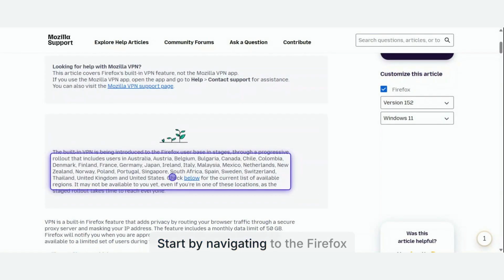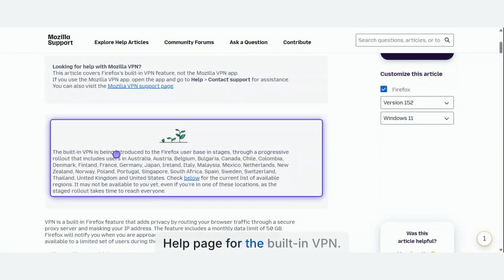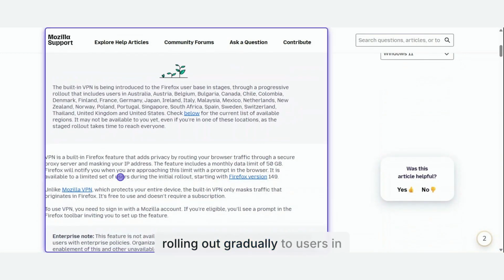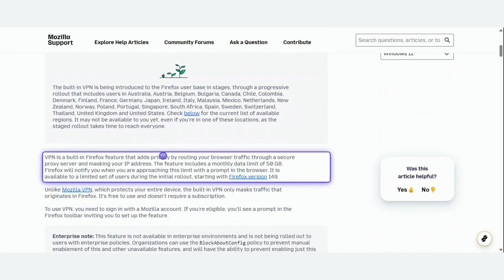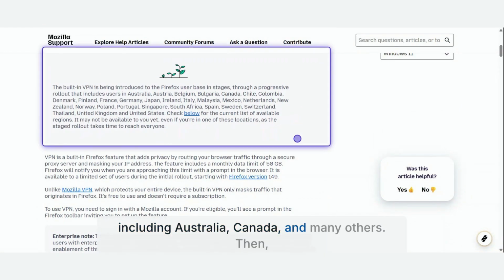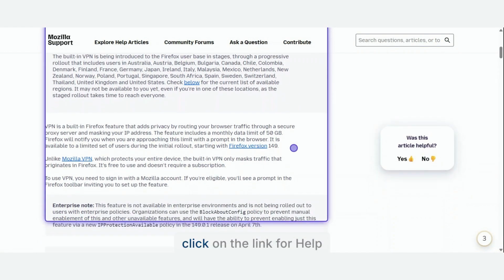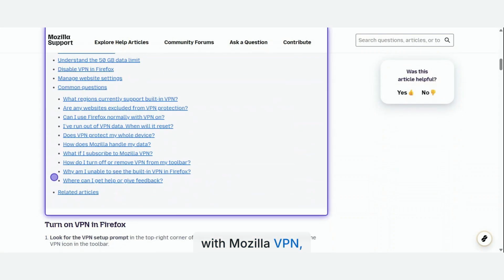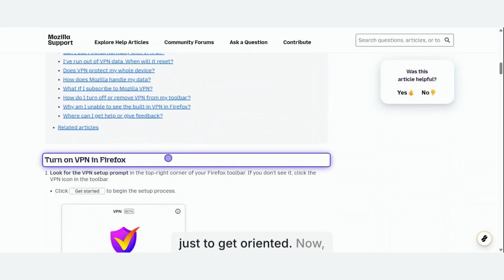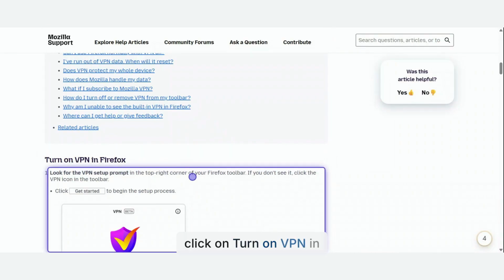Start by navigating to the Firefox help page for the built-in VPN. You'll see that this feature is rolling out gradually to users in specific countries, including Australia, Canada, and many others. Then, click on the link for Help with Mozilla VPN, just to get oriented. Now, click on Turn on VPN in Firefox to begin the setup.